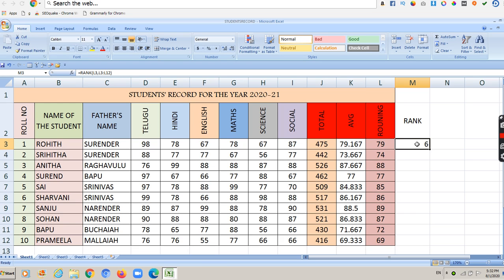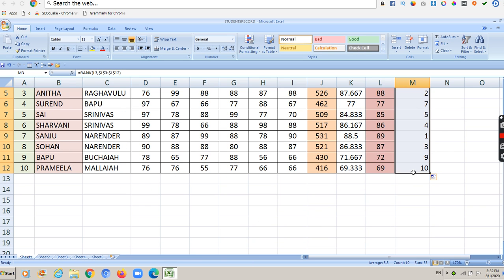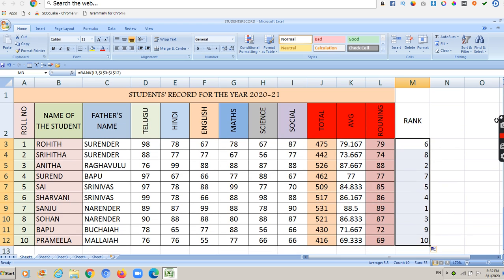But a very important thing is, while we are giving the rank, make the reference an absolute reference here. For that purpose, select F4. F4 changes the cell reference to an absolute reference. So the absolute value helps us so that nothing changes. Okay, now you see, the rank is 6th. Just with your fill handle, drag it. Okay, you got the other ranks also.